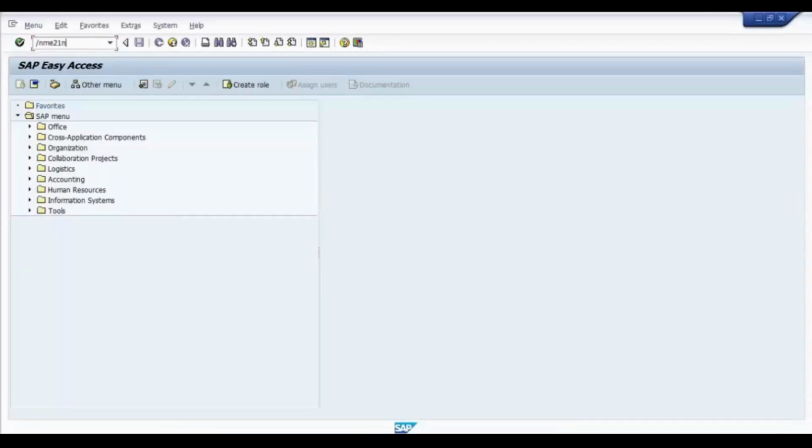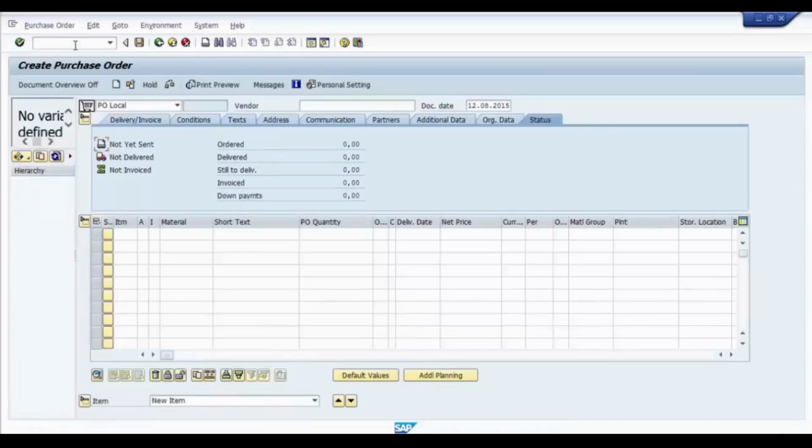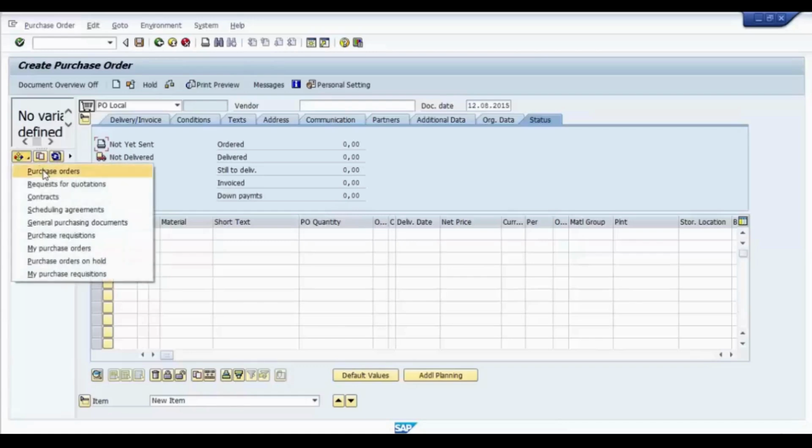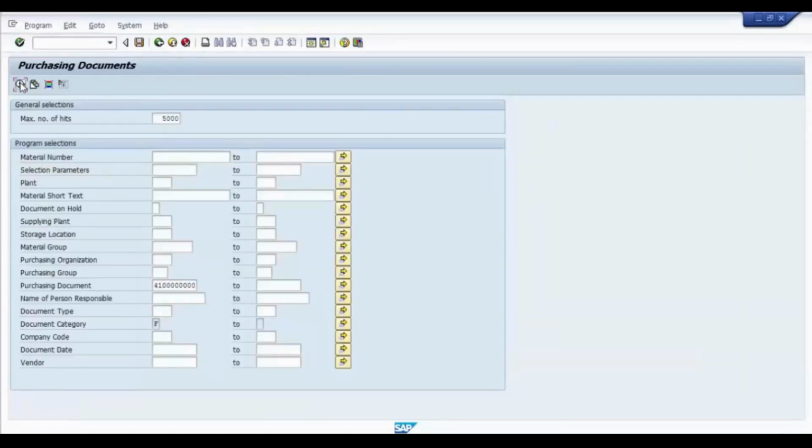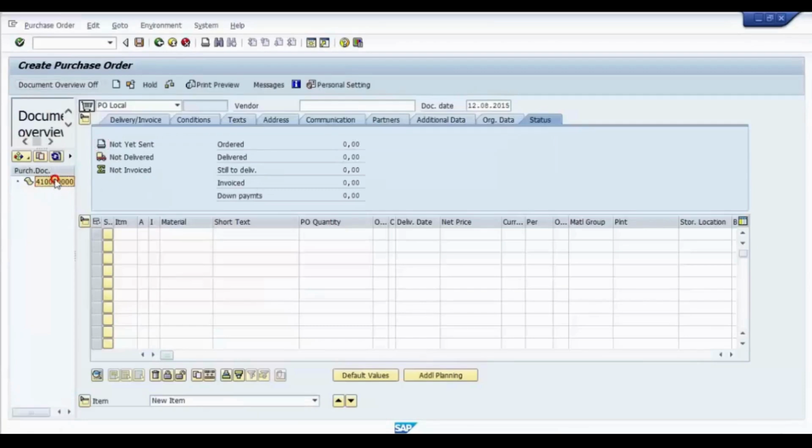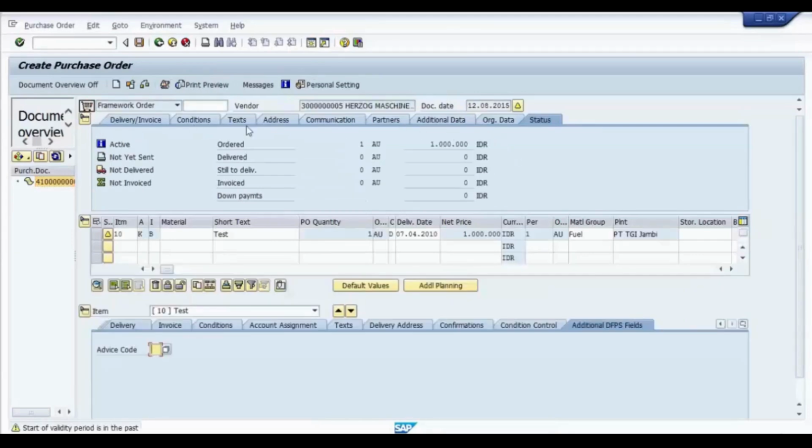First we open transaction code ME21N, and the transaction code is used for creating purchase order. We create a purchase order with the reference. For example, there is a requirement to add additional fields in this header section. So we have to enhance this program using screen exit.